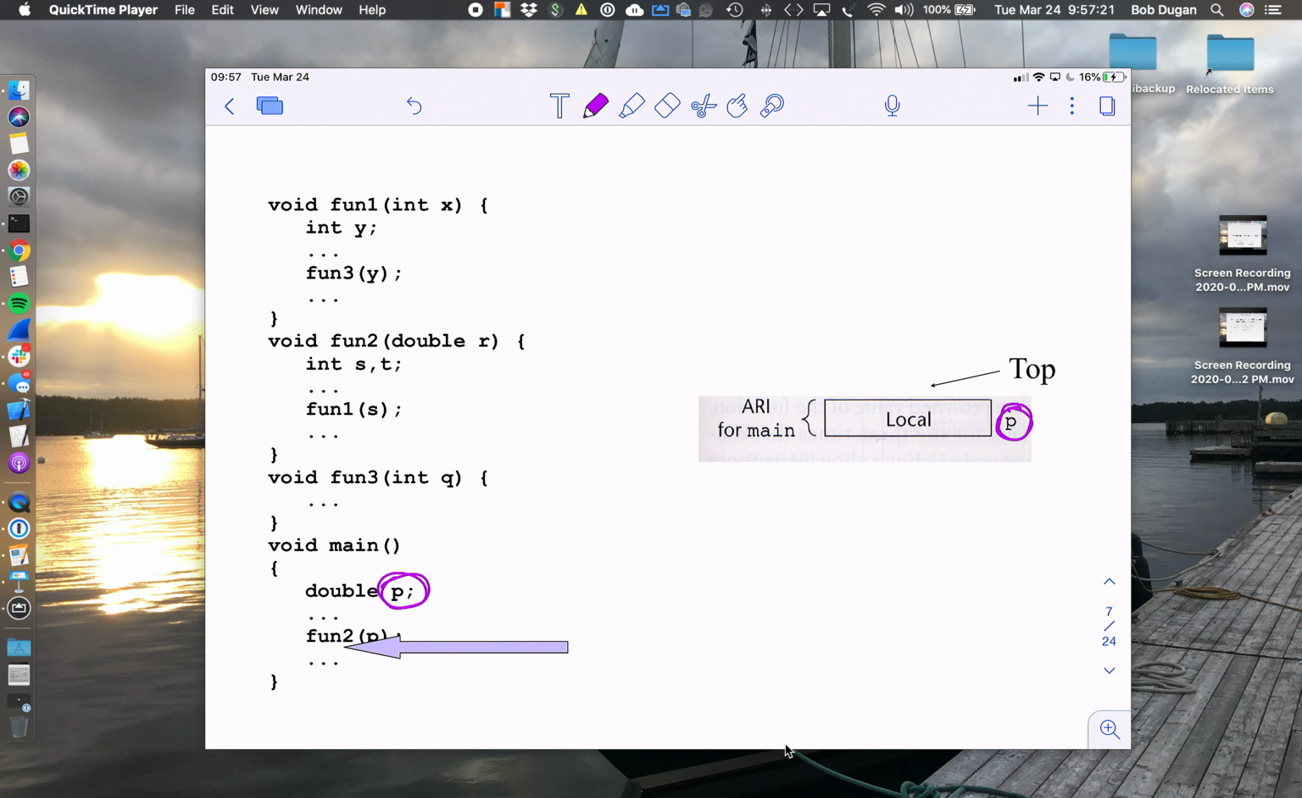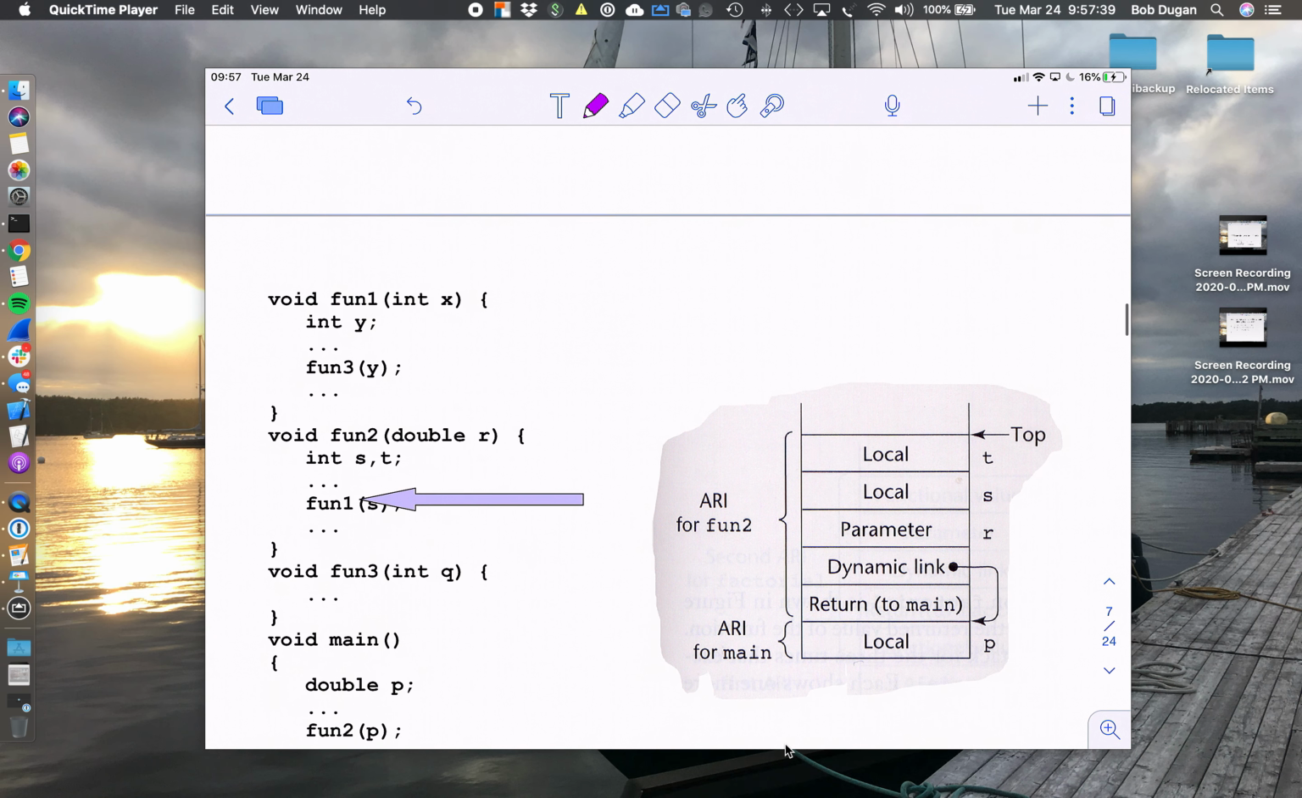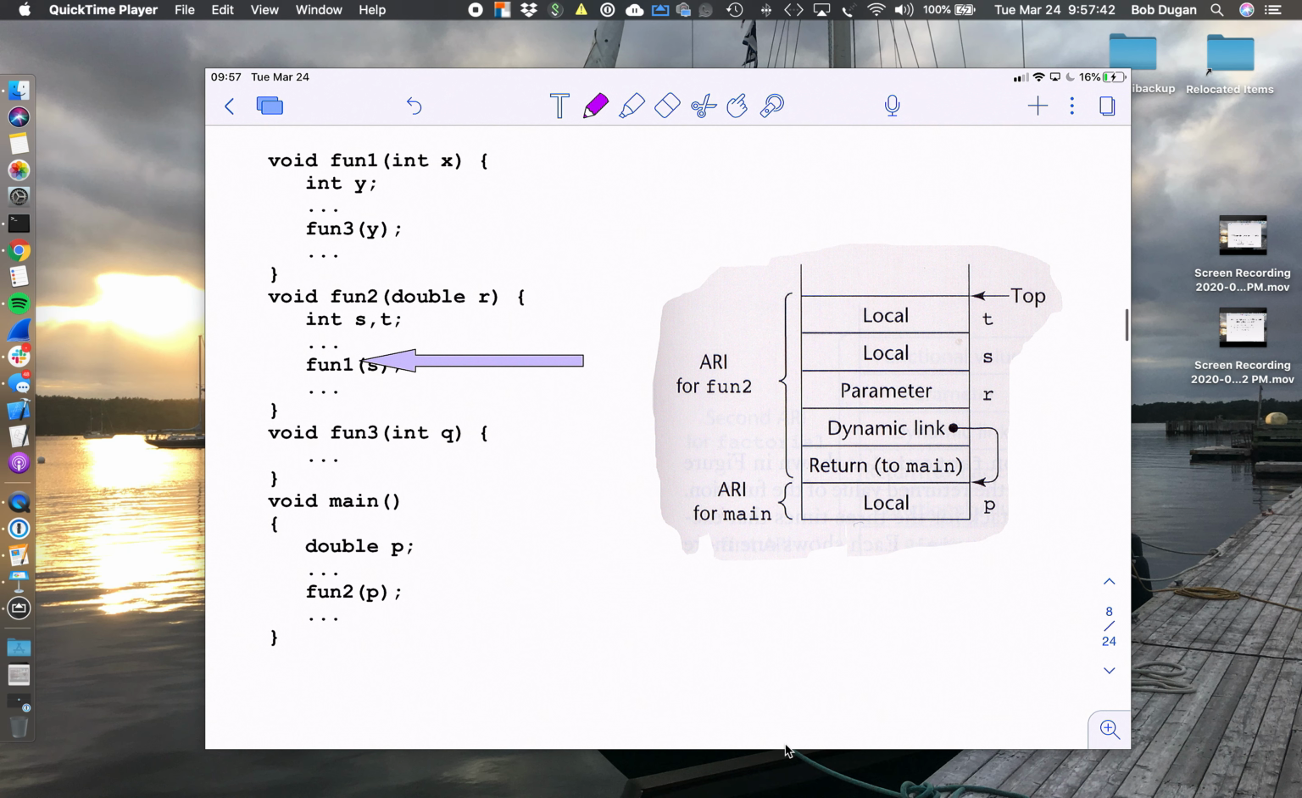All right, so we've got a local variable. So main is going to call function2 passing in the parameter p. And then that p is going to get copied to R by using call by value. All right, so let's take a look. Now we have an activation record for function2 because we're in function2, and we've got a parameter R, which is going to have the value of p copied to it, a local variable s, and a local variable t. There's the parameter R, there's the local variable s, and there's the local variable t.